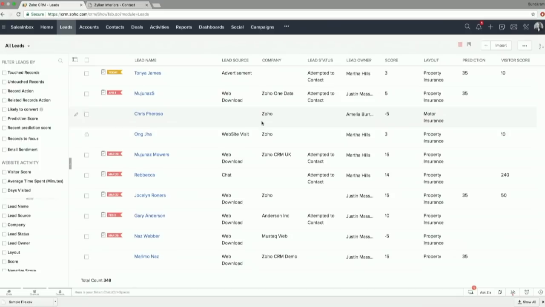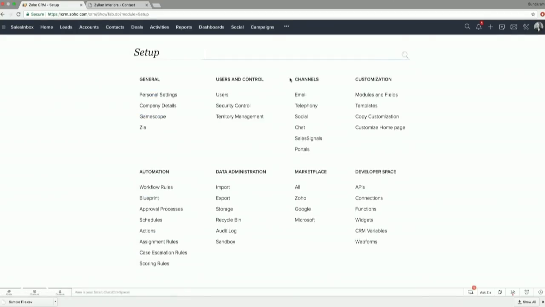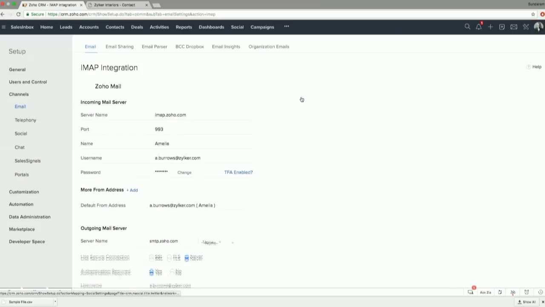So just so you guys can see where the channels are, back into our little magic wrench icon. And then there's an entire section here for channels. So it's really easy, one after another. You've got email, telephony, the social integration, the chat, all of that's listed here.